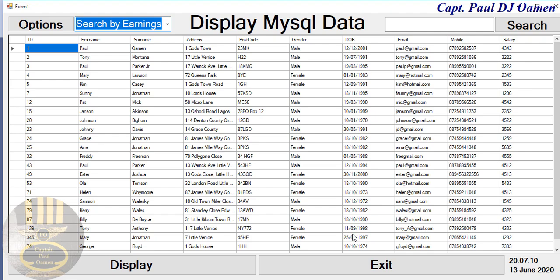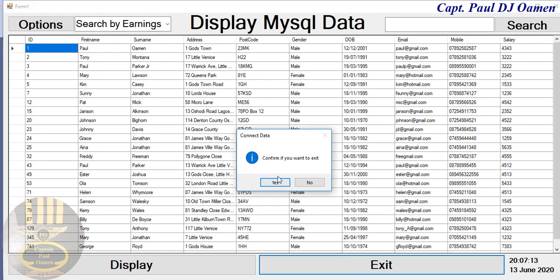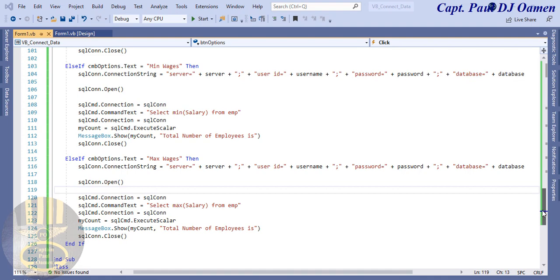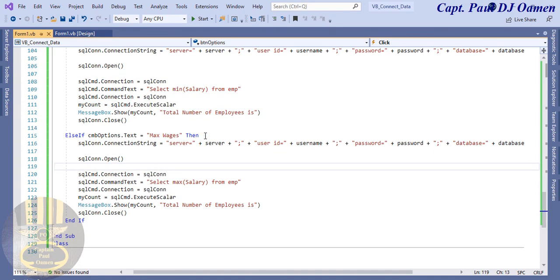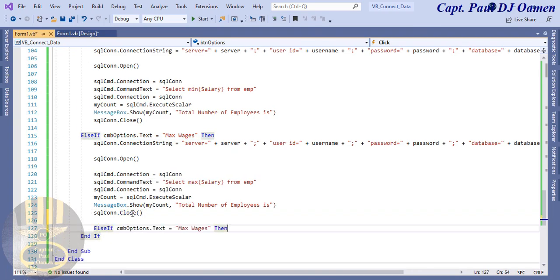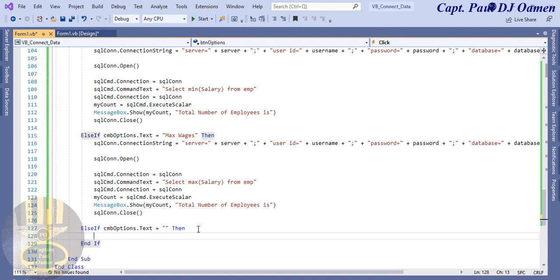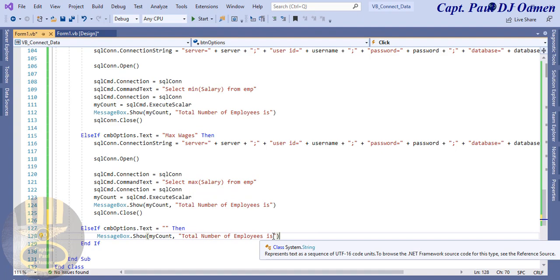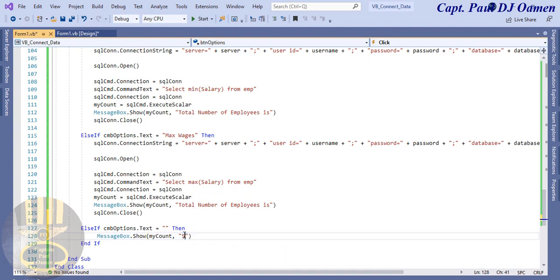Okay, so I'm going to come in here, exit out. Now before I do that, I'm going to use else if selection is empty. Get rid of this. If it's empty, I just want a message box asking you to add something. Come right down here. And the message can just be select an option. Select an option. There. That's the message box.